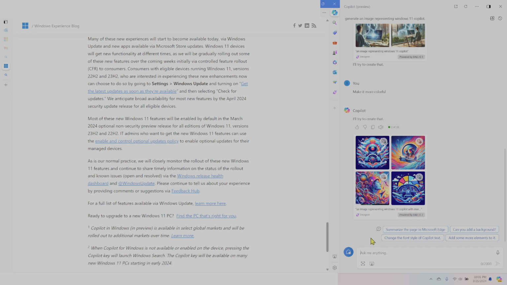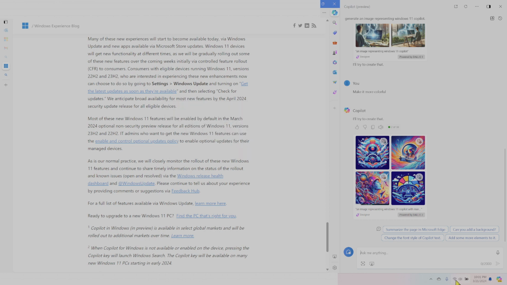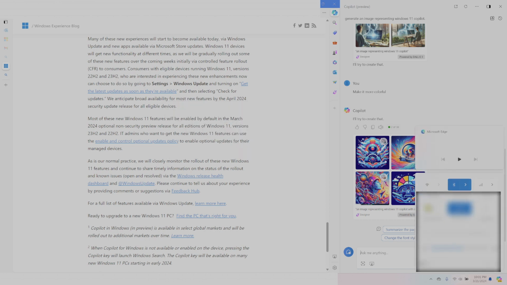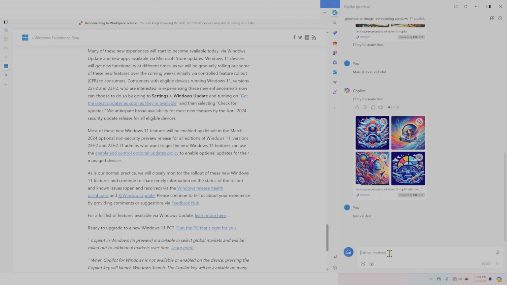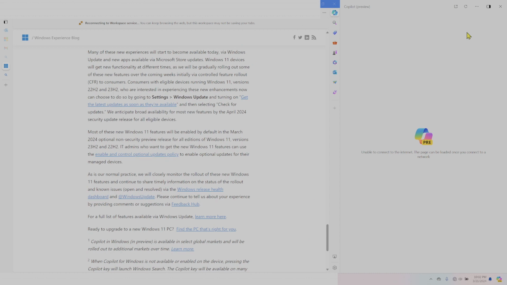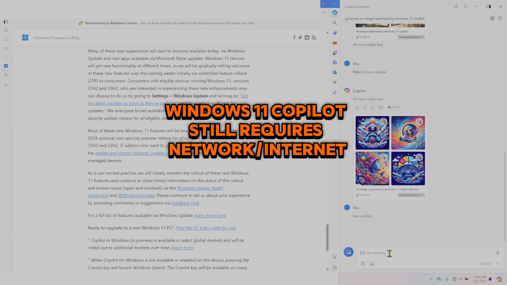Now, the last thing that I want to touch on is Windows 11 Copilot still requires internet to work. Okay, if I'm going to disable my internet connection over here, so turn on do not disturb. Because I've cut the internet connection, it's no longer able to actually run that command prompt, and it's going to give me an error. I'm going to refresh it, unable to connect to internet. Be aware that your Windows 11 Copilot still requires you to be connected to the internet.